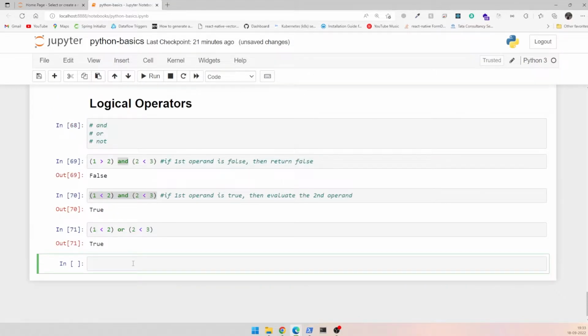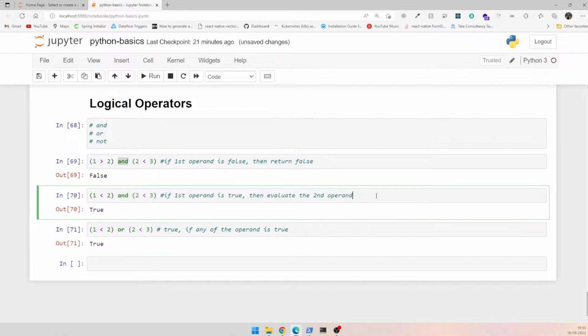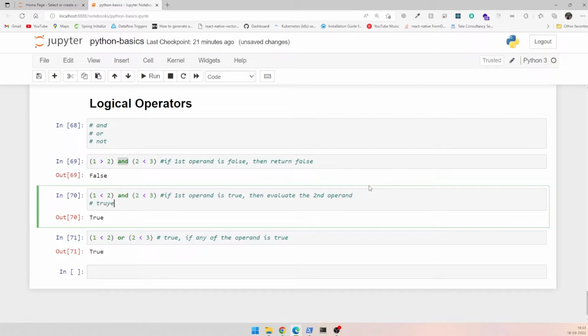The other one is OR. It will give you true if any of the operands is true. And AND gives true if all the operands are true. Hope this is fine.